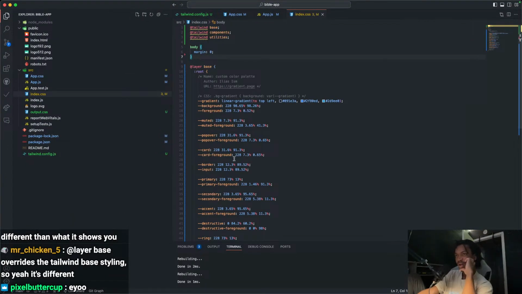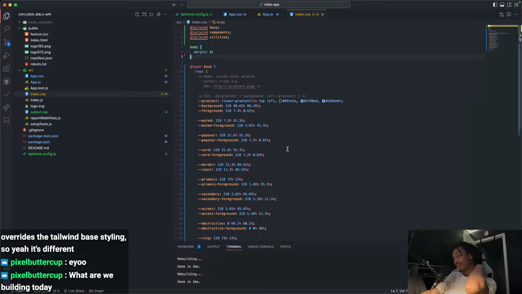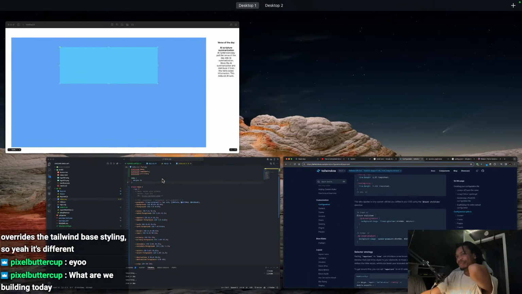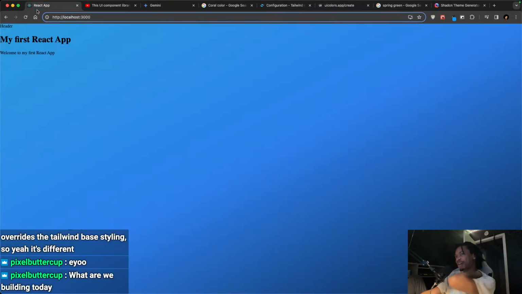What's up, Pixel? How you doing? Currently we're building a Bible app. I'm trying to figure out the colors of this. And I'm using Tailwind, and I've never used Tailwind before. And it's supposed to be easy. It probably is easy. I'm just not good at this stuff. So, yeah. It's basically just me reading documentation or trying to read documentation.